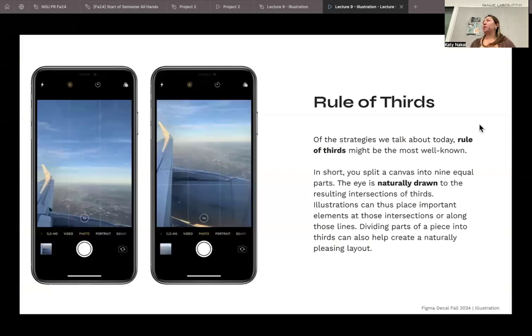One of the biggest composition rules is the rule of thirds. It's even on your phone camera automatically. In short, it splits the canvas into nine equal squares or rectangles, and the eye is naturally drawn to the resulting intersections of these thirds. Illustrations can thus place important elements at those intersections and along the lines to create something that looks visually appealing and clear to the eye. Dividing parts of a piece into thirds can also help create a naturally pleasing layout.